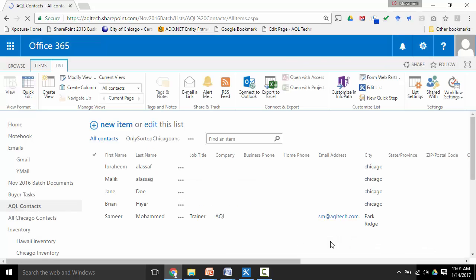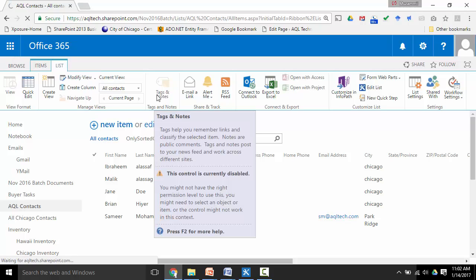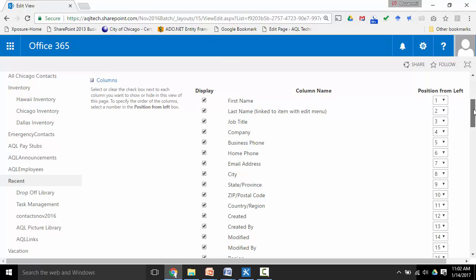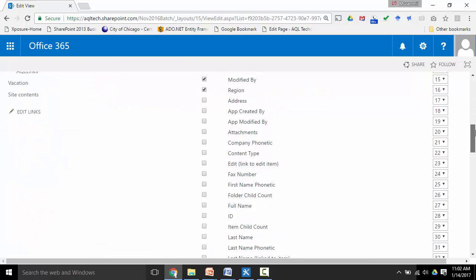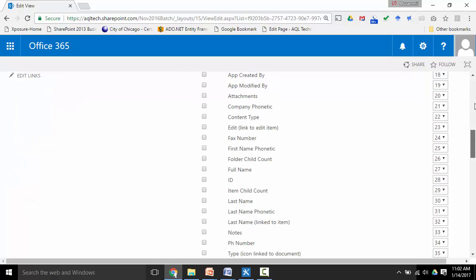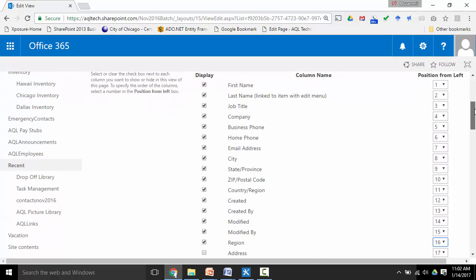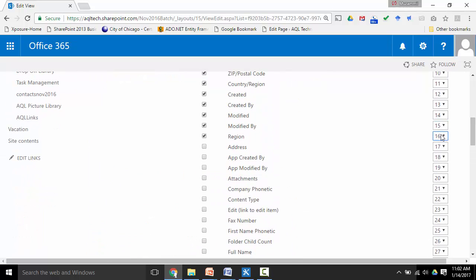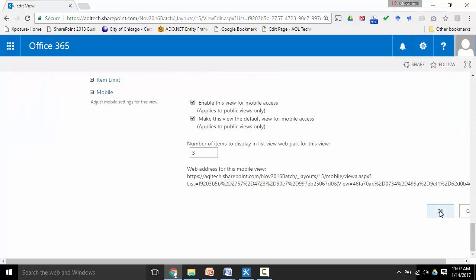And I'm just gonna go ahead and arrange my list a little bit. Modify view. And I'm gonna move region all the way up in the top. I think it's the last one right there. So right next to the city might be. So city is 7, so I'm gonna move the region to 8. Scroll down, hit OK.